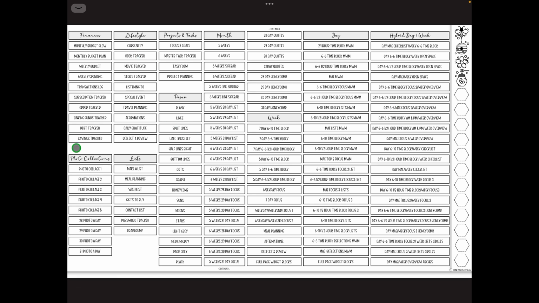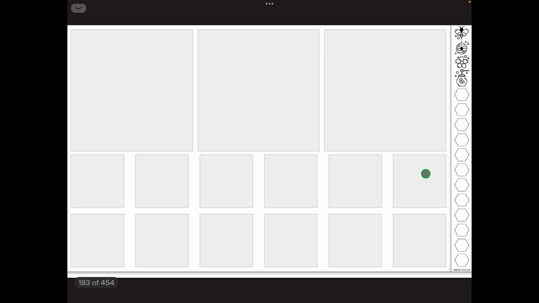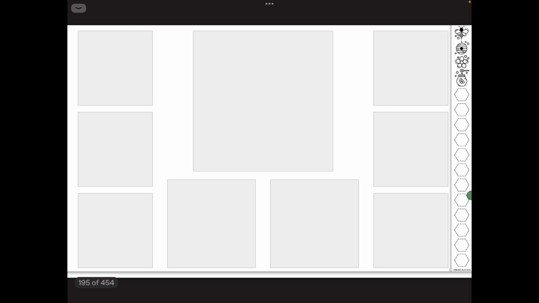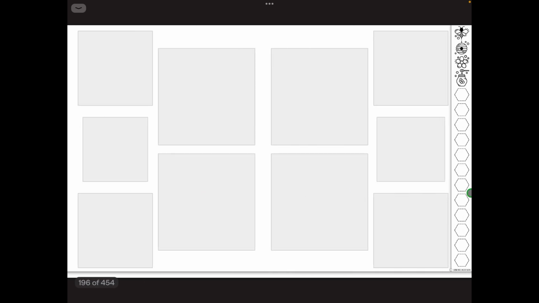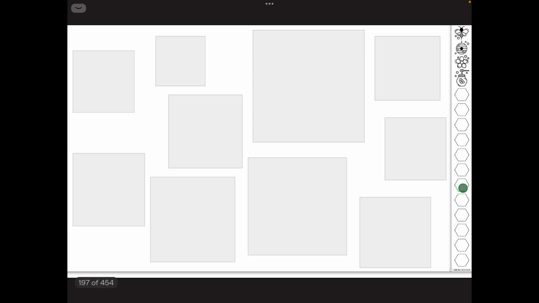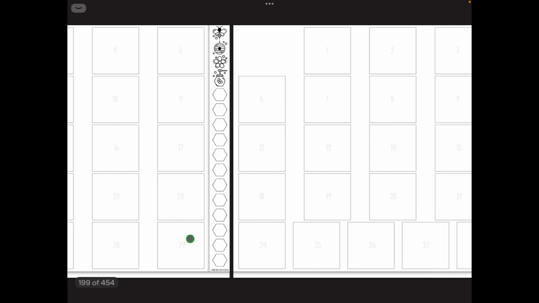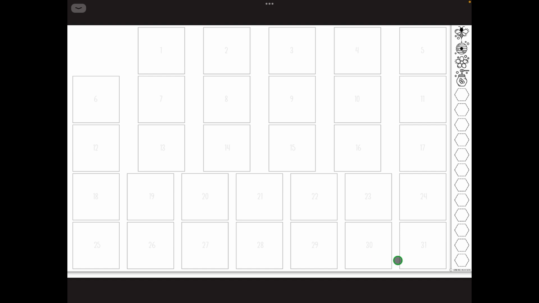And then on to the photo collections. There are 5 different photo collages. And then a photo a day for 28, 29, 30, and 31 days. So here is the collage number 1, 2, 3, 4, 5. And then we have the photo a day, which has the little numbers in the middle, so you can put a photo in for every day. Here's 28, 29, 30, and 31.